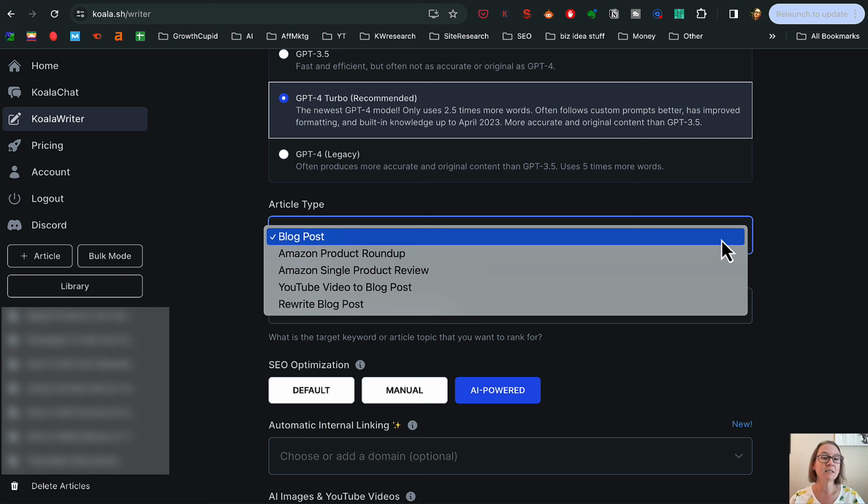I have not tested out the YouTube video to blog post option. I did test out the rewrite blog post option. It works pretty well. The last time I tested it was probably a few months back, and it didn't pull in everything just right in terms of what to rewrite. So I don't know that I would use that too much for rewriting content like that. I think it's probably going to end up wasting a lot of the words in your monthly plan.